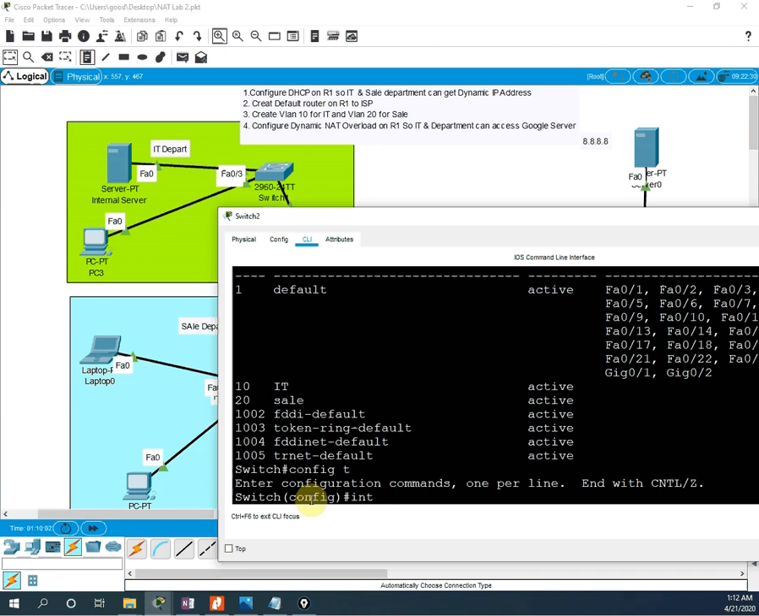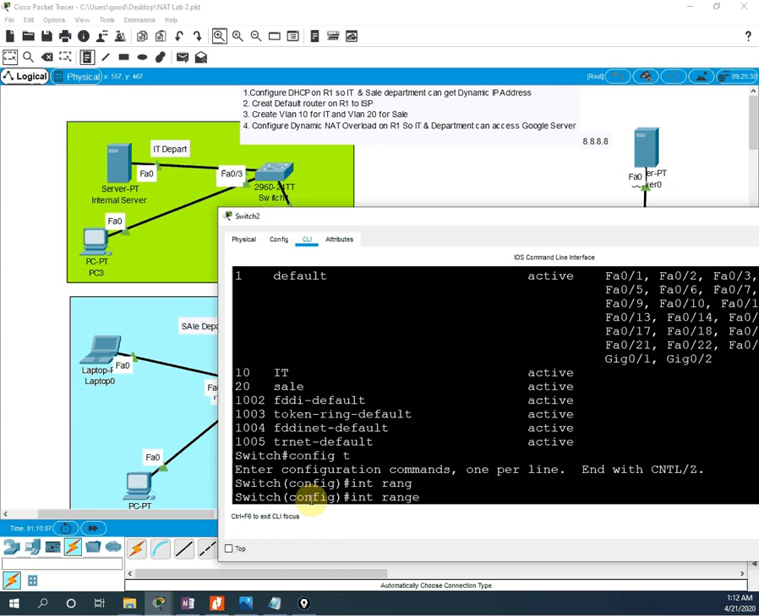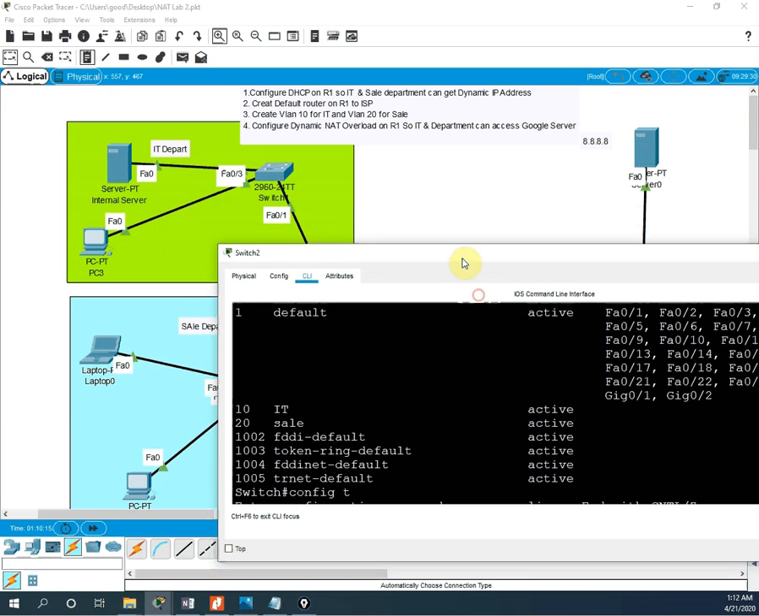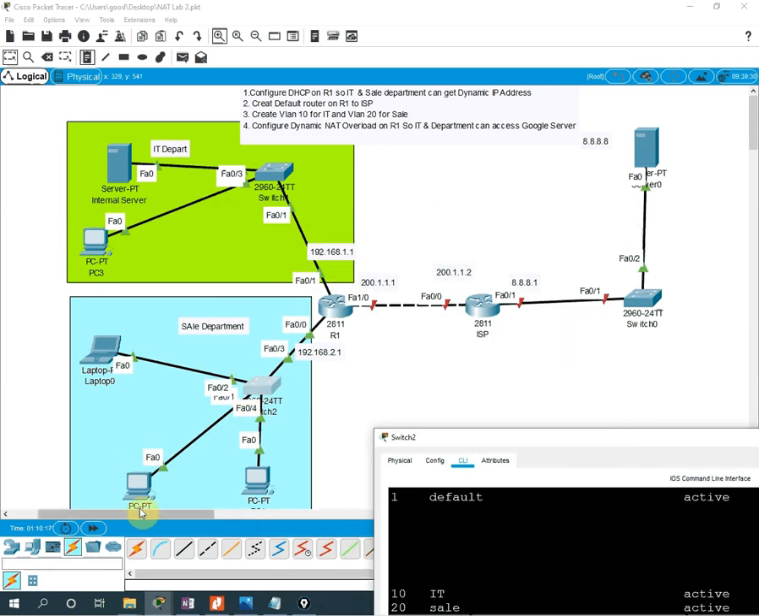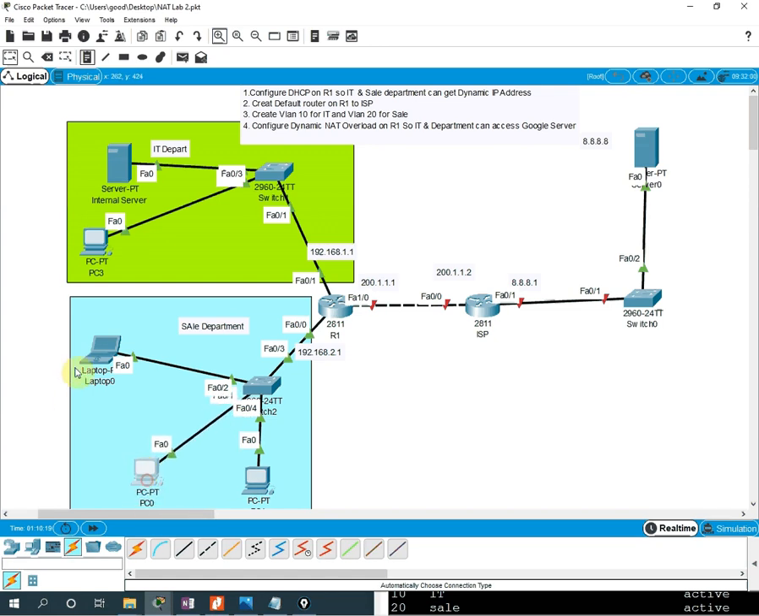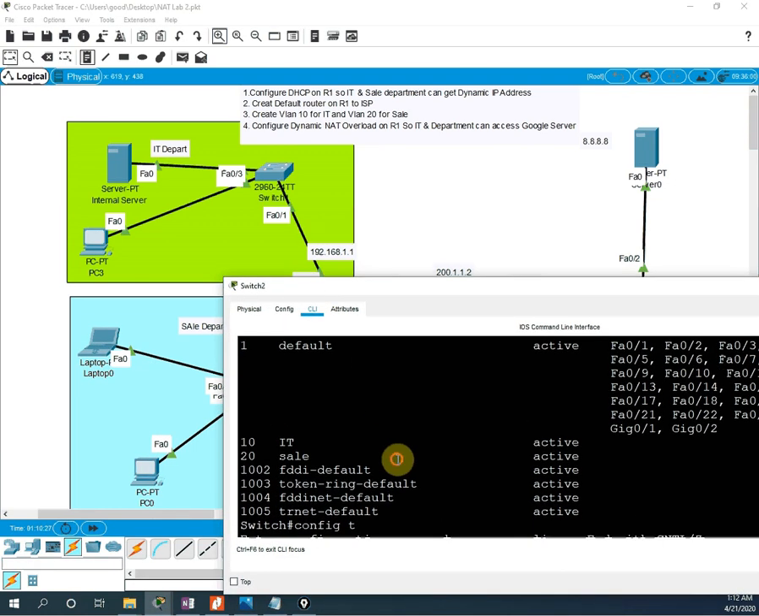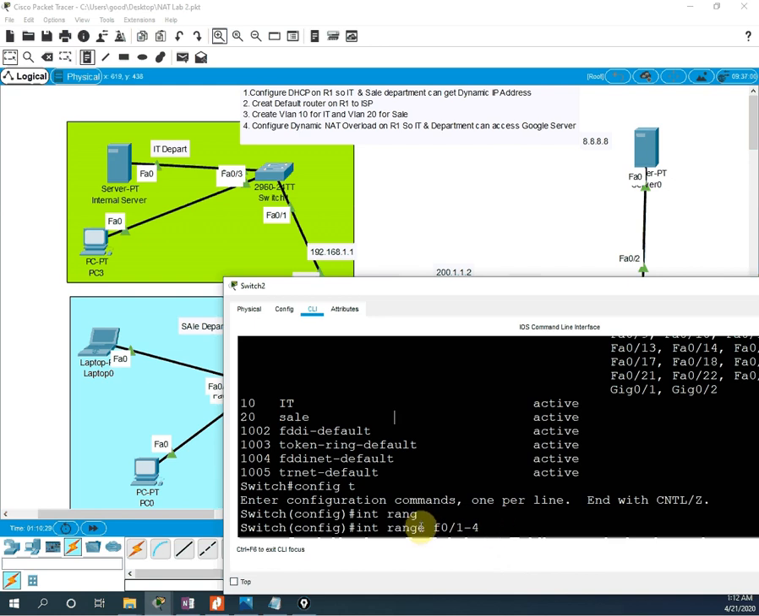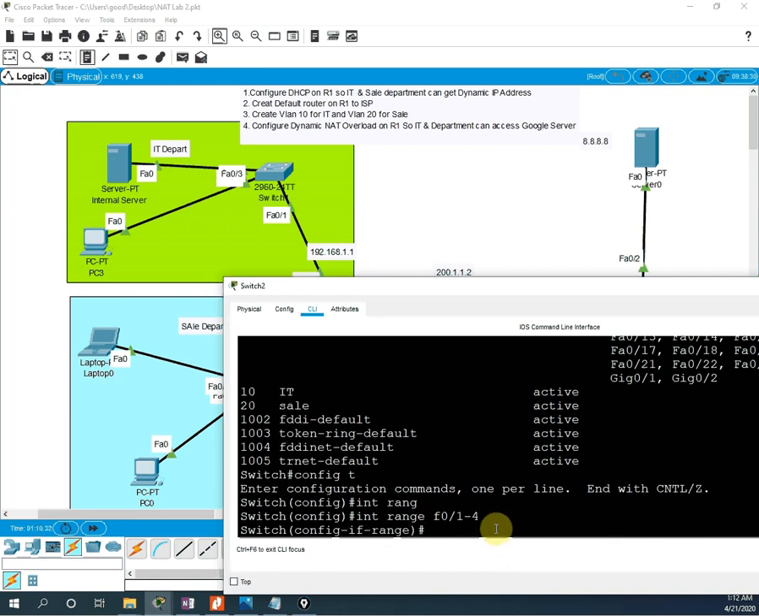Why am I writing range? Because I have many ports, right? So I will write interface range F0/1 dash till how many? 4, right? Check here if you have any confusion. Starting from this PC is F0/1, this is F0/2, this is F0/3, and this is F0/4. So I will write interface range F0/1 to F0/4. I am selecting the group of interfaces with the range command.